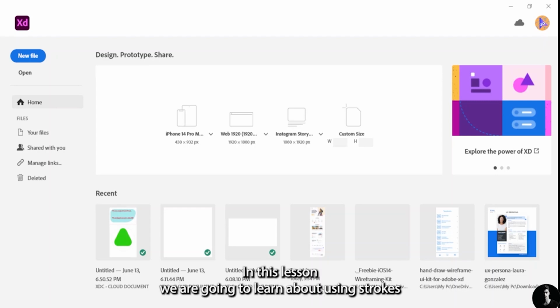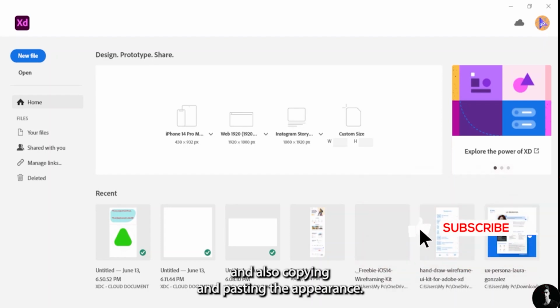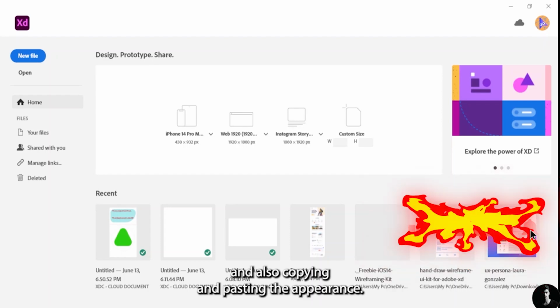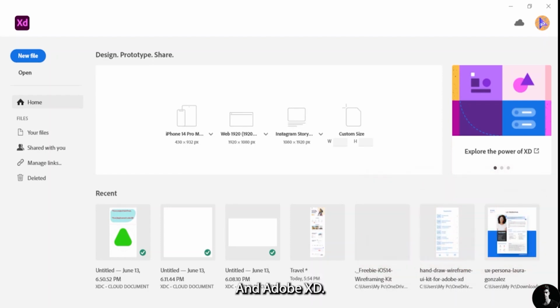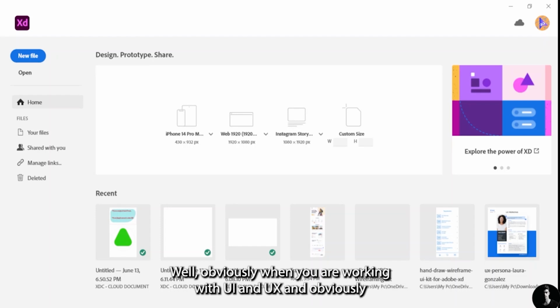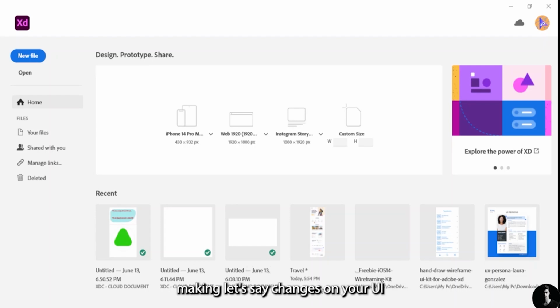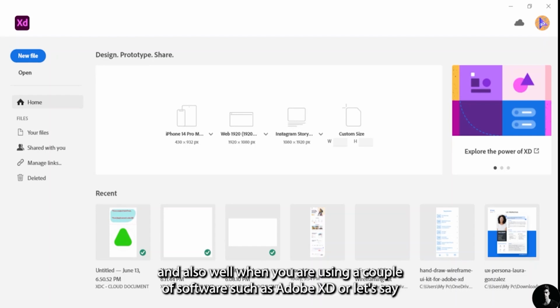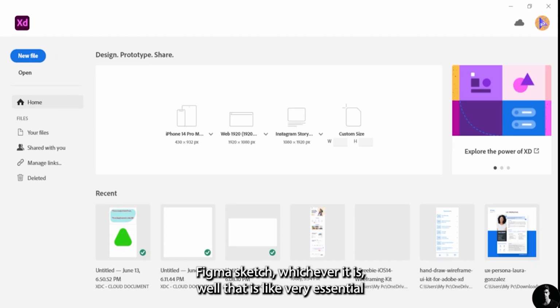In this lesson, we are going to learn about using strokes and also copying and pasting the appearance in Adobe XD. Obviously, when you are working with UI and UX and making changes on your UI, and when you're using software such as Adobe XD, Figma, or Sketch, whichever it is, that is very essential.